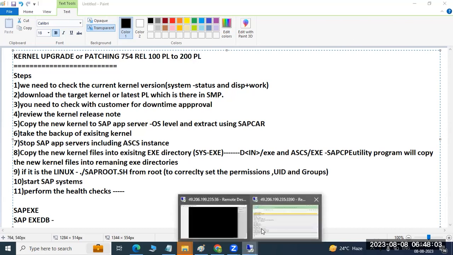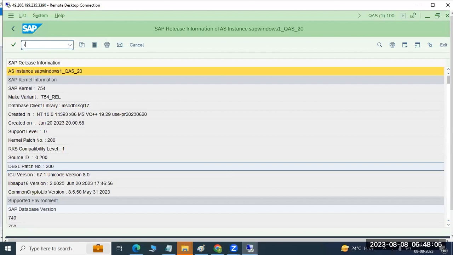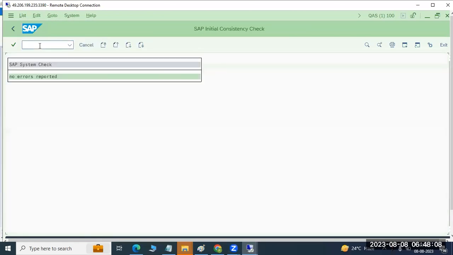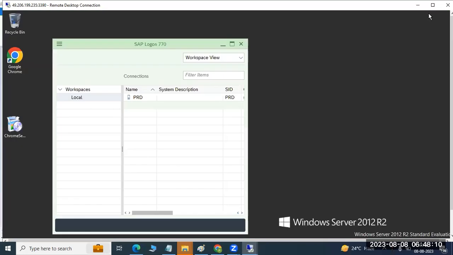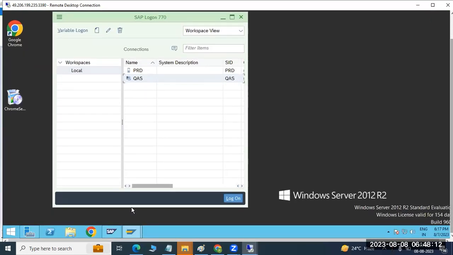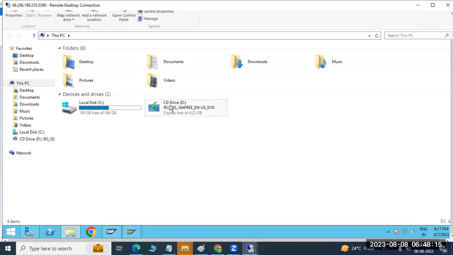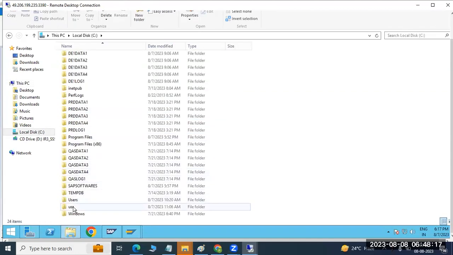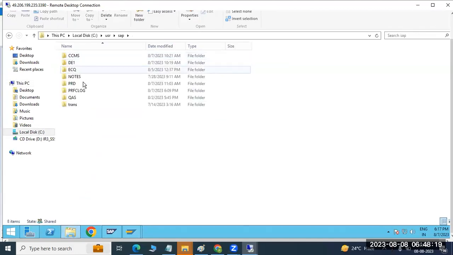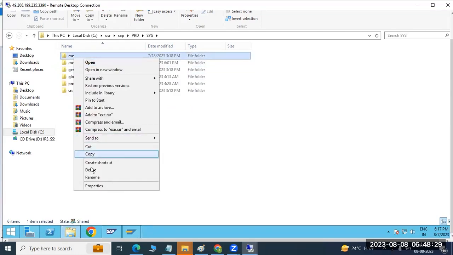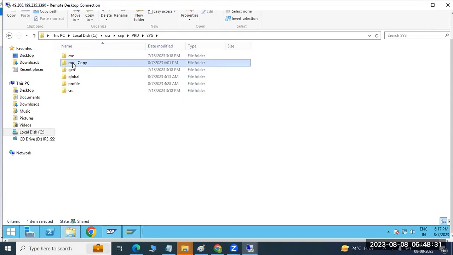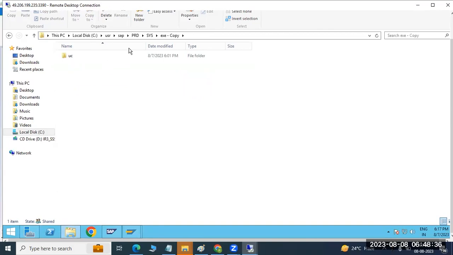After upgrading, you just execute some commands. If you see some abnormalities, some errors are reported, or the system is not coming up, and there is no downtime to fix the issues, immediately you have to go to your old kernel. You have taken a backup of your existing patch level 100, right? Then copy it and replace it over the existing one.